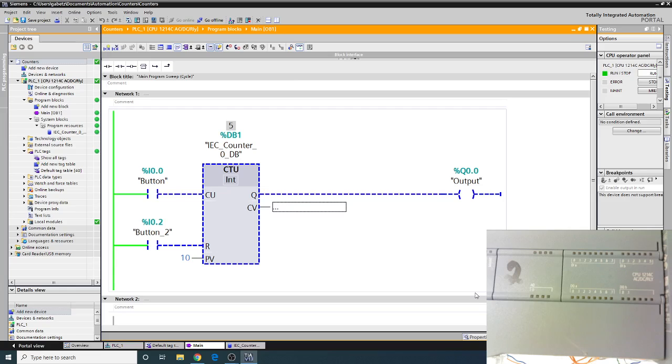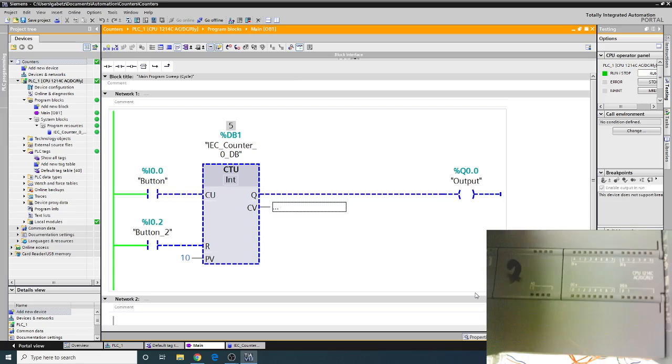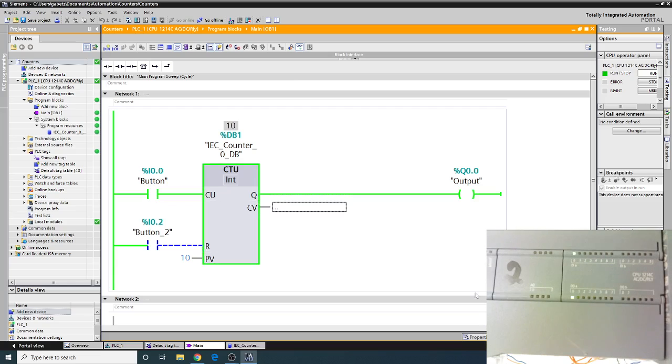So it's still sending a positive pulse. The counter still counts it, but it's kind of a backwards way of doing things in the long run. All right, so count up counters. Overall, I think they're pretty simple. Once we get to that magical 10 number that we put in that PV, then our output turns on. So Q turns true there.